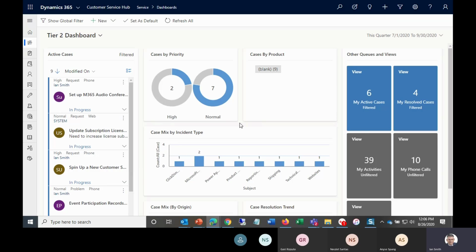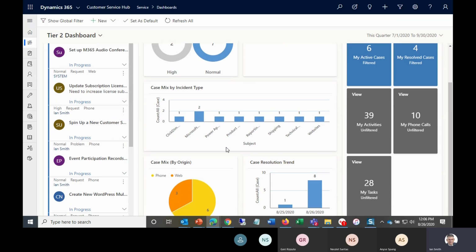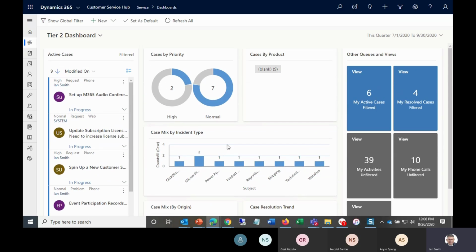It's not available in the classic user interface. And so what we see here is a really powerful and simple to configure dashboard. That's one of the things about it, it's very simple to configure. And you can set up a nice looking dashboard like this in just an hour or two with just some views and some charts. And then these are tiles over here, and everything's filterable.